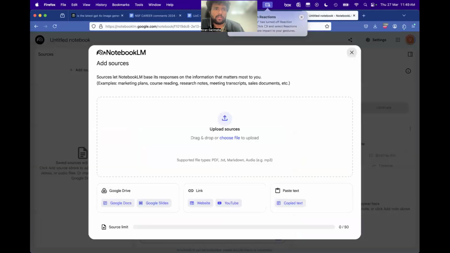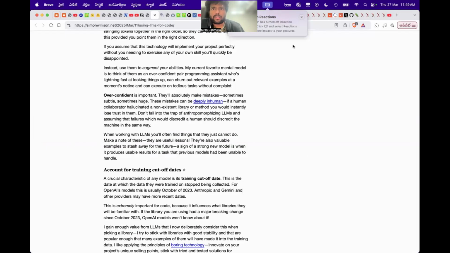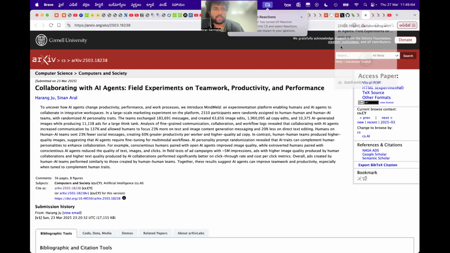So basically, go to NotebookLM, and once you go here, it'll ask you, okay, upload sources or choose what you want. So I'll try to give you three use cases of how I use it. The first use case is just for me to read these very long papers. So for instance, let's say there's this paper. This is a recent paper from a couple of days ago.